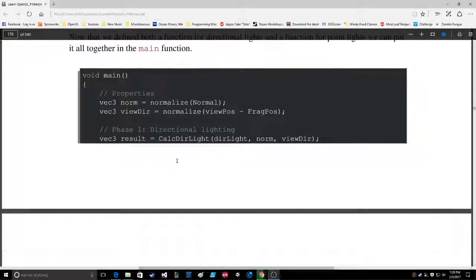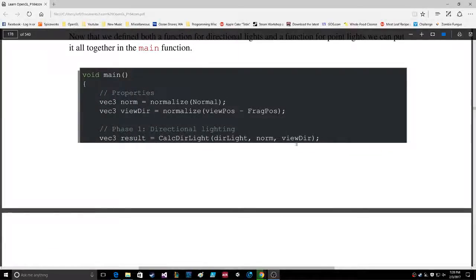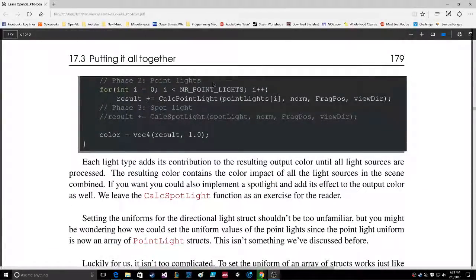Normal, normalize, phase 1 directional light and calc dir light. Phase 2 for the point lights, calc point light. And then phase 3 spotlight, we'll have to add that. Each light type adds its contribution to the resulting output color until all light sources are processed. The resulting color contains the color impact of all the light sources in the scene combined. If you want, you could also implement a spotlight and add its effect to the output color as well. We leave the calc spotlight function as an exercise for the reader. Oh, that's cool.